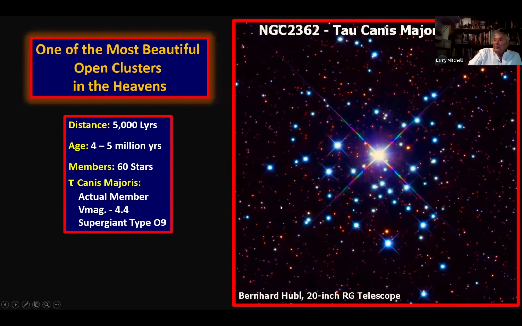Another beautiful cluster is the Tau Canis Major cluster. Here we have another example of a bright star in the center, surrounded by a much fainter grouping of stars. This is a very bright, beautiful open cluster located at a distance of 5,000 light years. It's a very young cluster, only 4 to 5 million years of age.